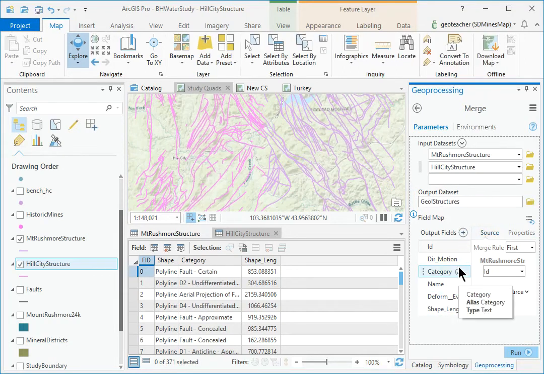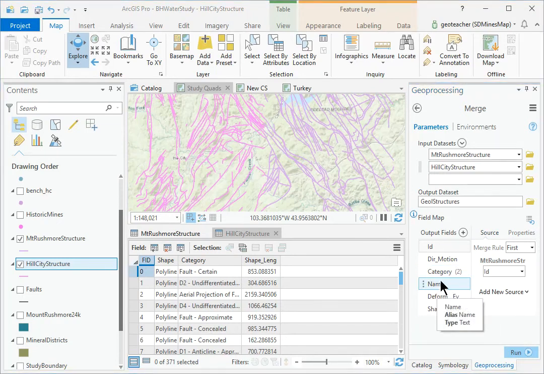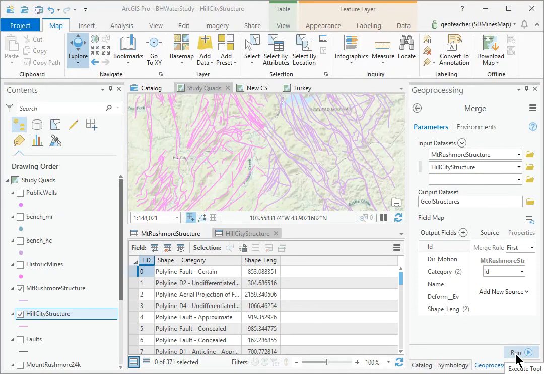Examine the field map. Merge will attempt to keep all fields. The fields that appear in both input files have a 2 by the field name. The other fields are found only in the Mount Rushmore dataset. These fields will contain data for the Mount Rushmore features and null values for the Hill City features. Run the tool.